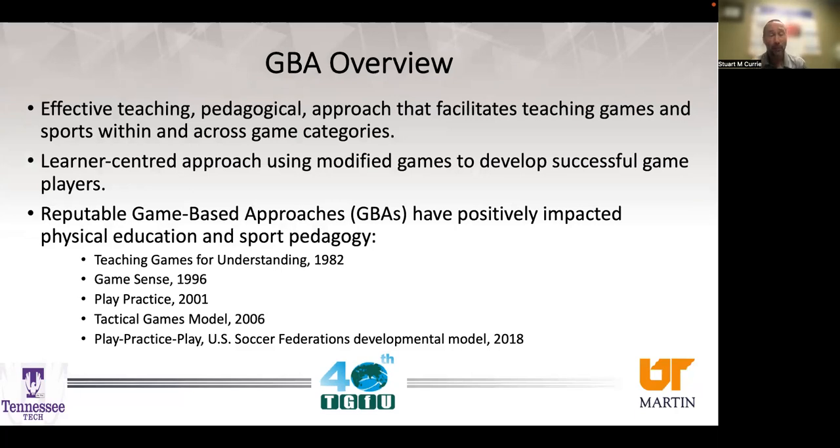Brief GBA overview. We know that GBA is an effective pedagogical approach that facilitates teaching games and sports, as well as coaching education within and across the game categories such as target, net wall, striking, fielding, and invasion. It's considered to be learner-centered. We use modified games to develop successful game players. Reputable game-based approaches over the past 40 years have positively impacted physical education and sport pedagogy.